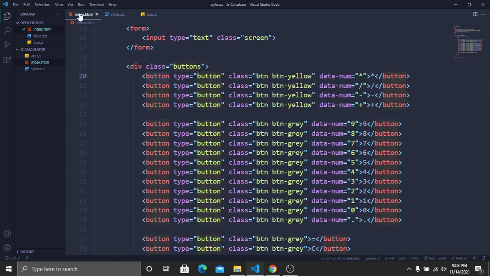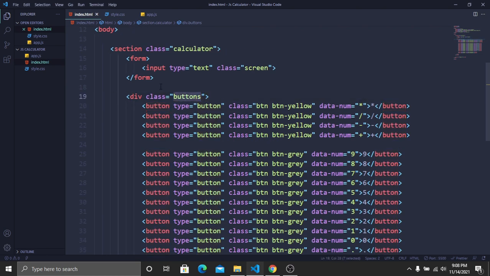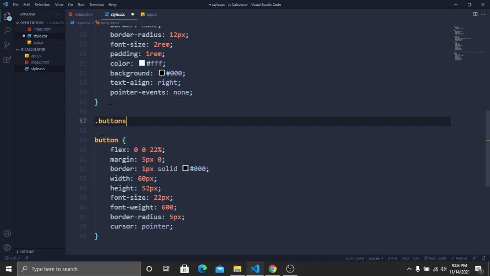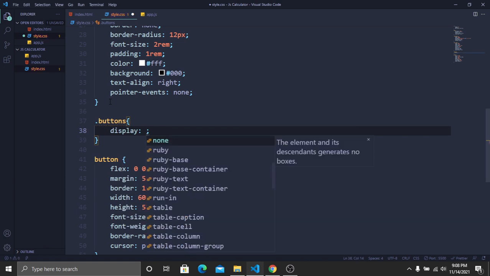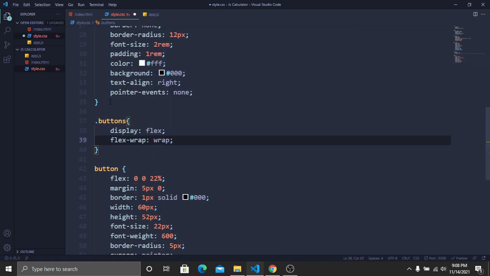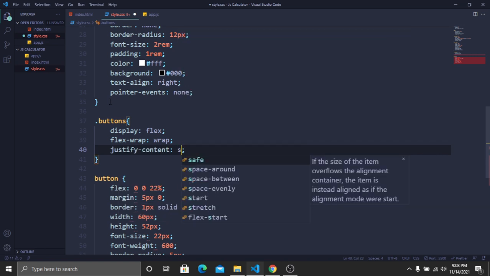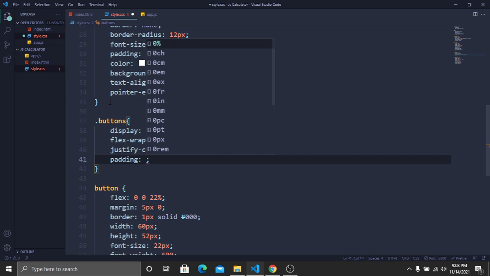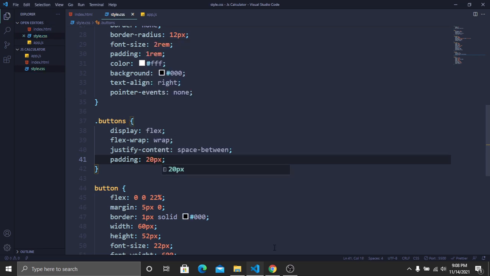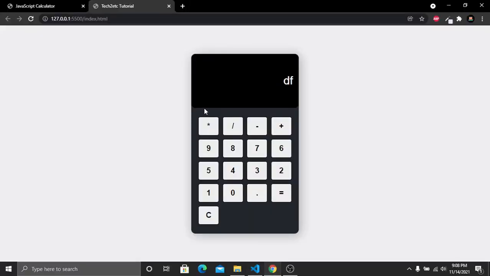After doing this, if I go to my index, and from here copy this buttons class and then paste it here. So for placing our buttons in the center of our calculator, we have to use display flex, and then flex wrap will be wrap. Justify content will be space between, and then I will add some padding inside our calculator. So it will be 20 pixel from everywhere. Now save and go to our website, and here you can see that we have now padding of 20 pixel from everywhere, and the buttons are now in the center of our calculator.